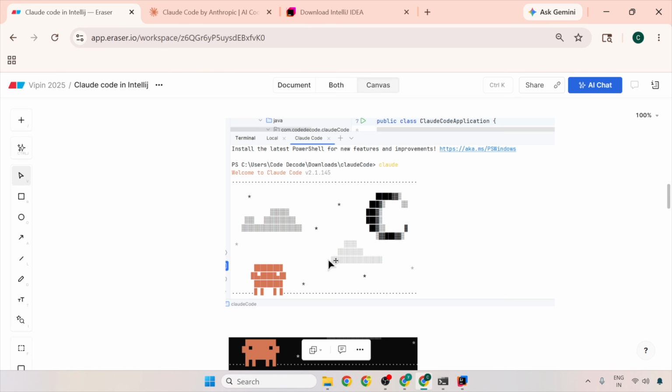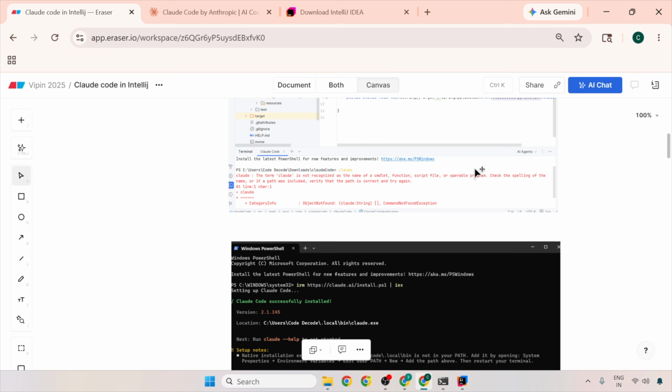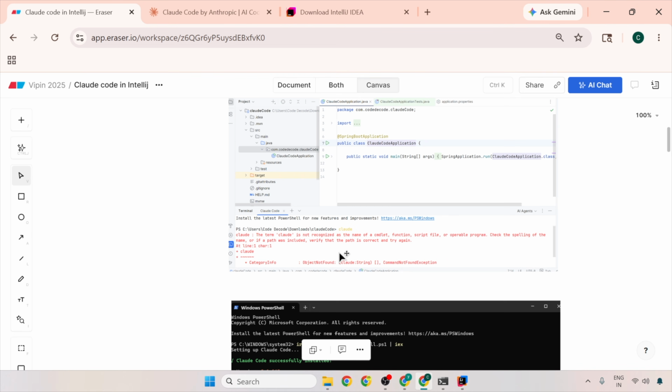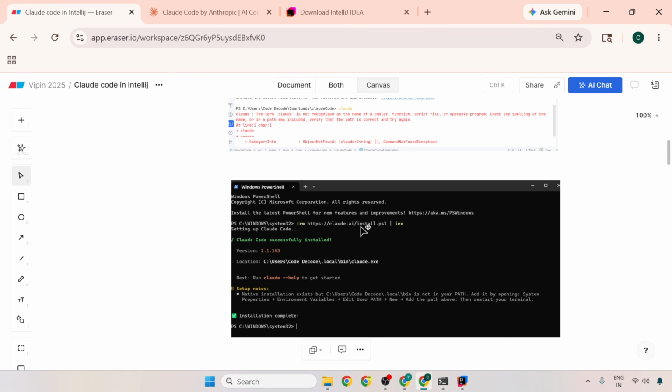Upgrade your IntelliJ, otherwise you will not be able to see the plugin. Install the plugin. As soon as you install the plugin, you should see the symbol. If not there, then your installation is not successful. Once you see this symbol, you will see this error that Claude is not recognized because it is not in the environment variable. So first you run this command, irm claude install.